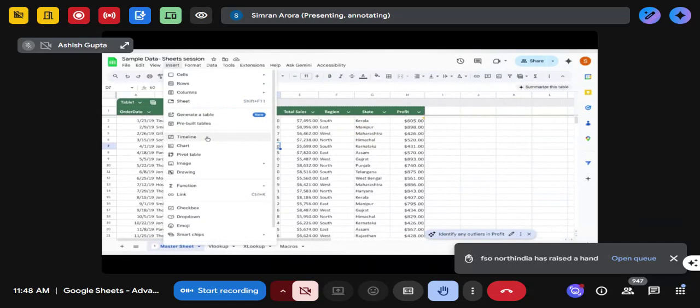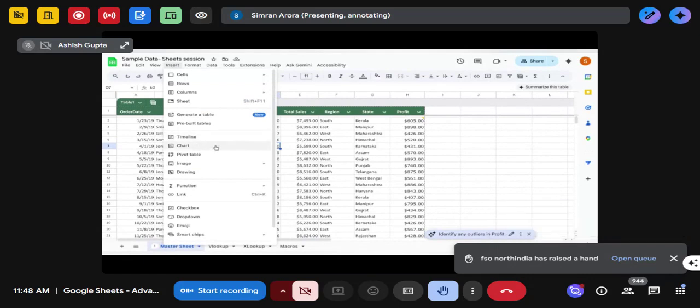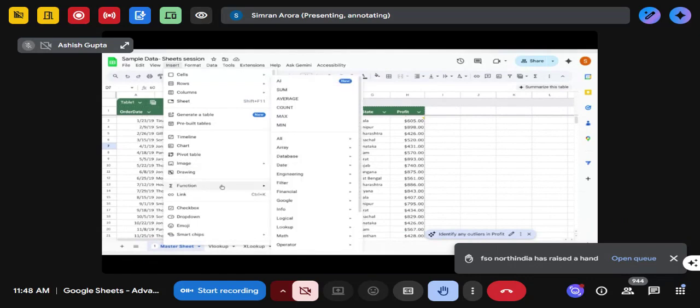There is also something called timeline view. This timeline is a visualization of your plans. It helps you transform your data, like a list of tasks with, let's say, start date and end date, into a beautiful interactive Gantt chart. It's perfect for tracking project milestones directly within your sheet. And then you have charts, pivot tables, image, drawing, and a list of functions that we'll speak about in a moment.